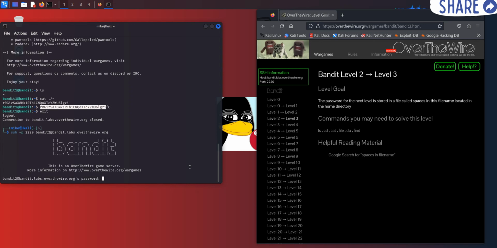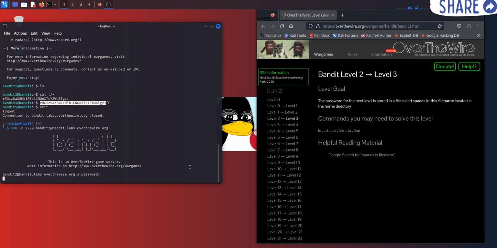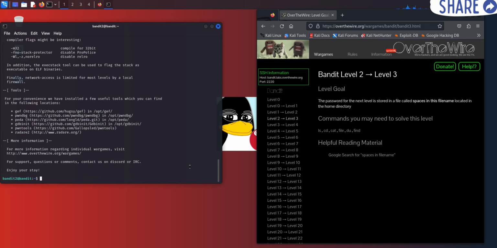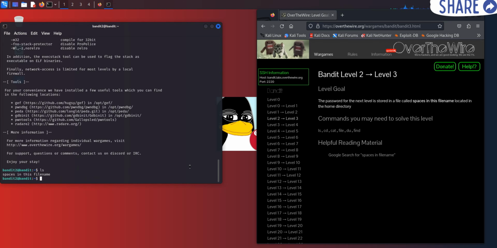Now I'm on Bandit 2. Now Control Shift V, enter to put the password in. Now ls, and I see spaces in this file name. The password for the next level is stored in a file called "spaces in this file name" located in the home directory. So we listed the files, and there's only one file here.